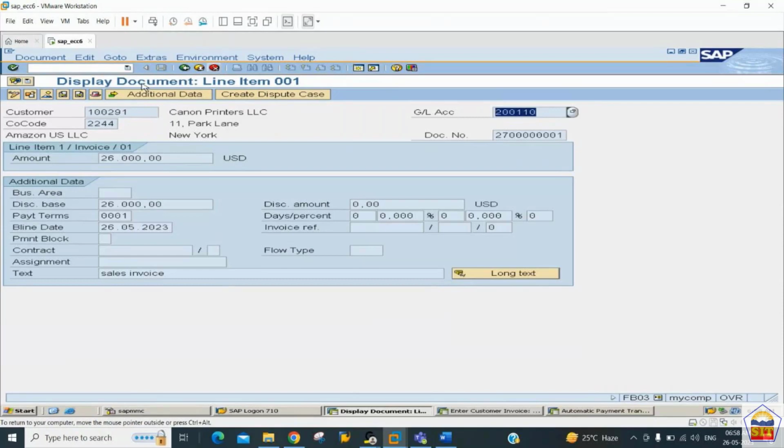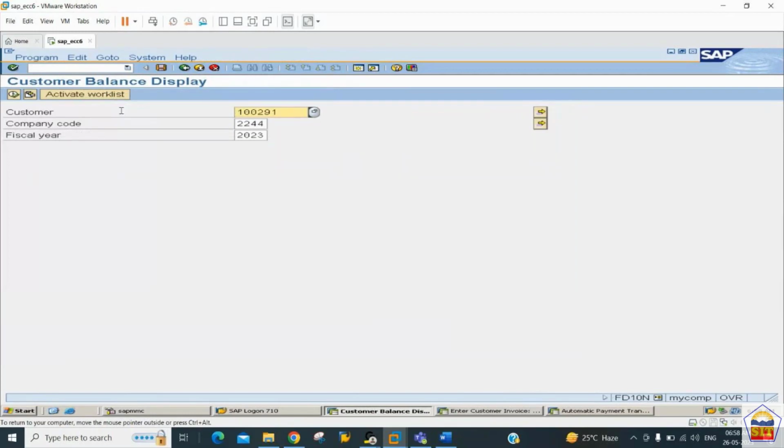Okay. Now let's see the balance. How can we display the customer account balance? The transaction code is FD10N. Remember, FK10N we use for our vendor account balance, so that K will be replaced with the D.